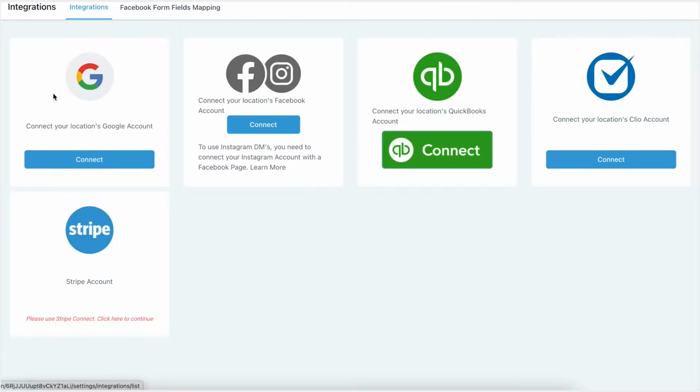Integrations. View a list of available integrations for your system. Click Connect under the desired integration to start the process. You may be redirected to log into that third-party system, whether it's Google, Facebook, Instagram, or anything else, in order to allow the integration to complete. The most common integrations include Google to sync with calendar appointments, Facebook to sync with ads, Instagram for direct messaging, and Stripe to connect for payments.